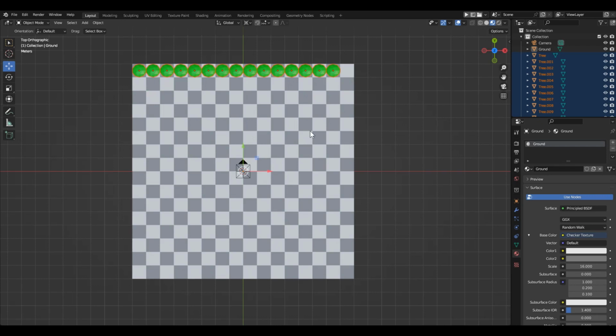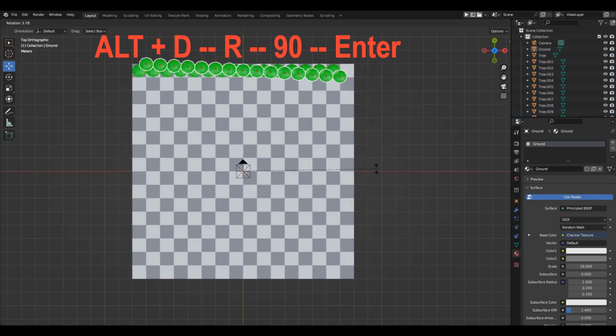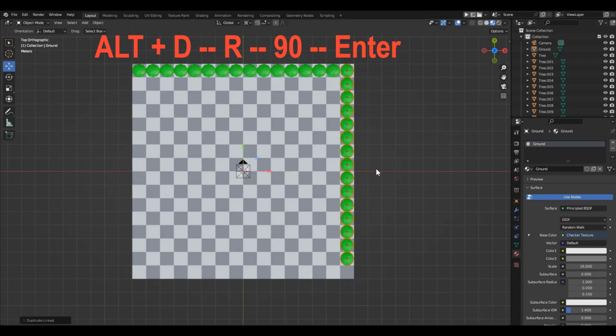Now, you can try to rotate the row of trees. But first, copy it by pressing Alt-D, and immediately press R90 and enter. The row will rotate exactly 90 degrees, and you can repeat this action two more times using the same Shift-R combination.